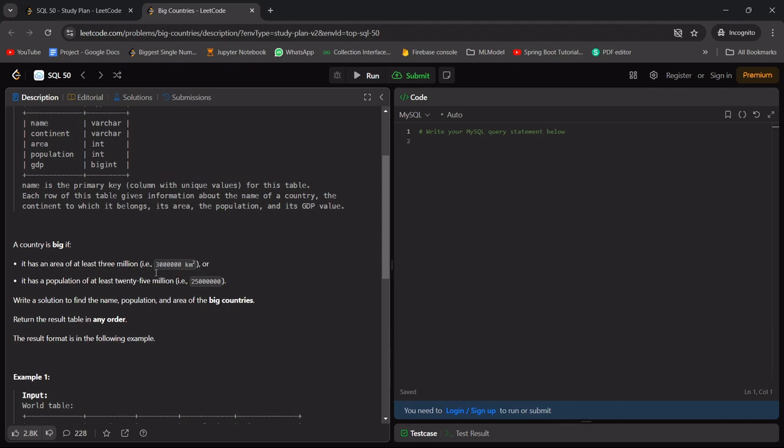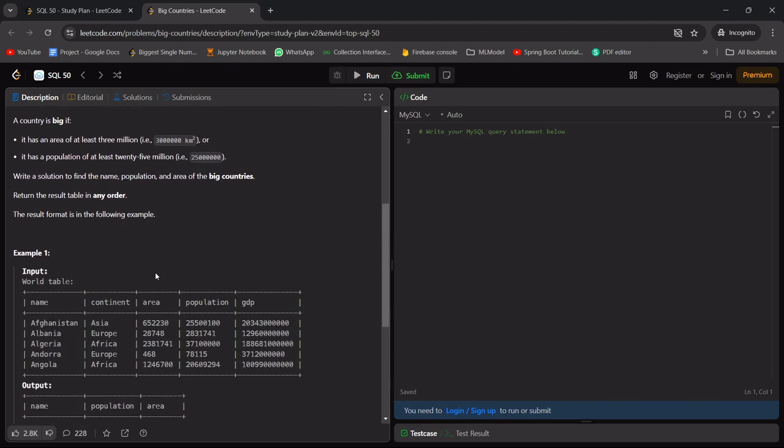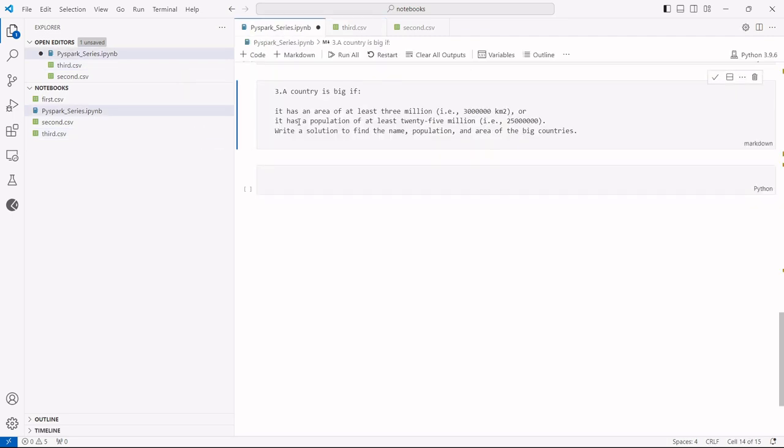In order to solve the question, we'll have to load the data first into our VS Code, and then we can start coding. The data is loaded into our VS Code, and I have named the file third.csv, and I have added the question here as well to refer to it.